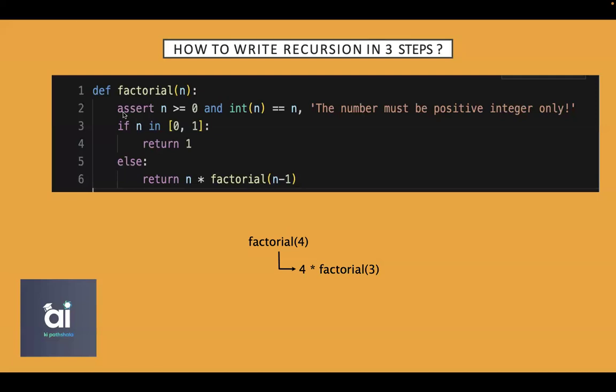So the controller once again goes to the first line over here. Here again we check whether 3 is greater than 0 and if it is an integer number. We see that all cases are okay here. So we continue to the next if condition. Here we see that n is not 0 or 1. So the controller will continue to the else condition. Now, one more time in the else condition, we have a return value which is n multiplied with factorial of n minus 1. So in our case, n is 3. So it will be 3 multiplied with factorial of 2.